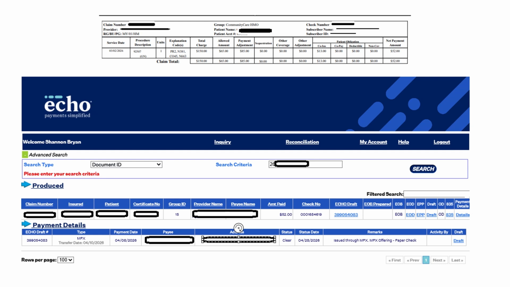I'm looking at the payment details. It was issued from MPX on 4/8 of 26. If I keep going to the right, I will see that that check has cleared, and it cleared on 4/28 of 26. There is information here that says draft. So if I click on that draft, here are the details of the information of that cleared check, if you will.